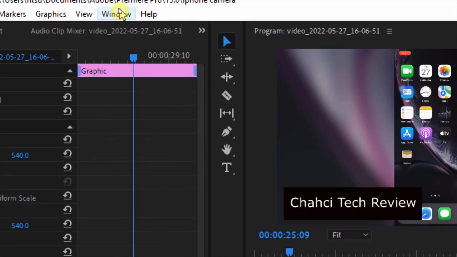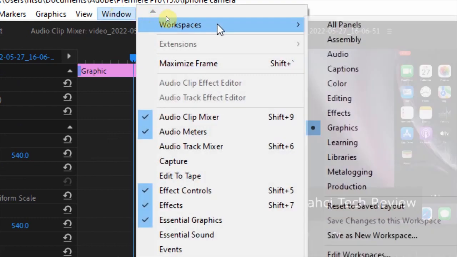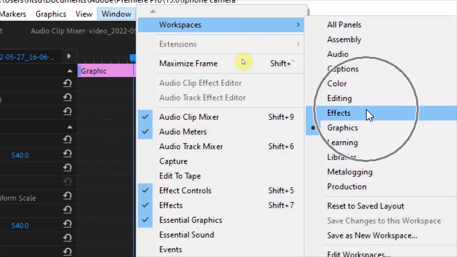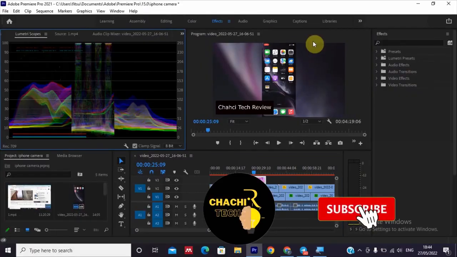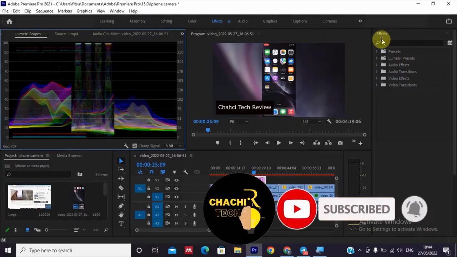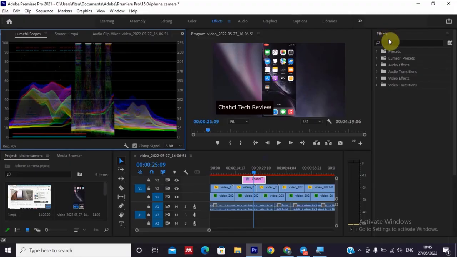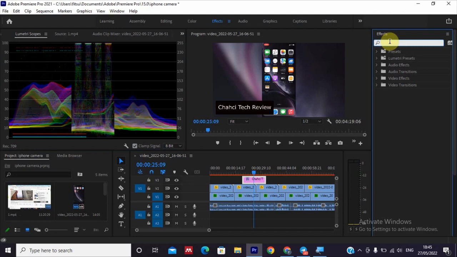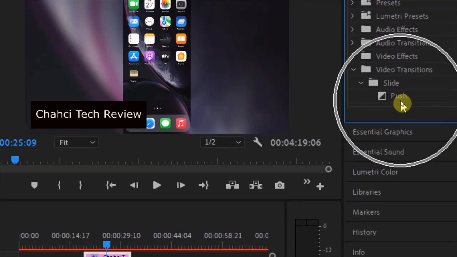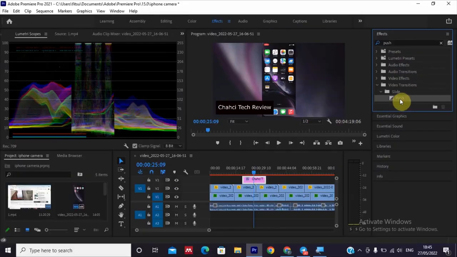Again, click here under the Windows and select here effects. So here the effects open. So let's type here push. So type here push, and here we find the push option. So select the push option and drag this one and drop it to the beginning of the text. And again, drag this one and drop it to the end of the text.